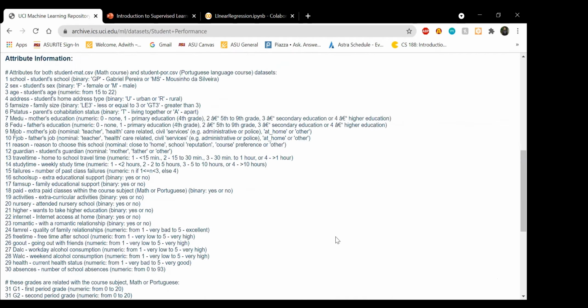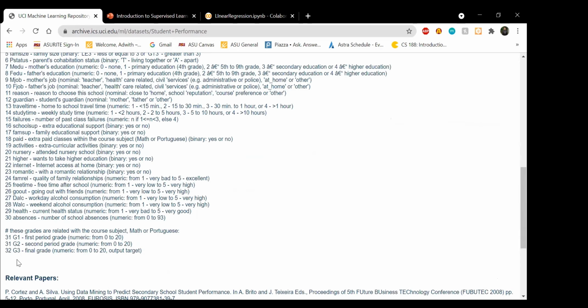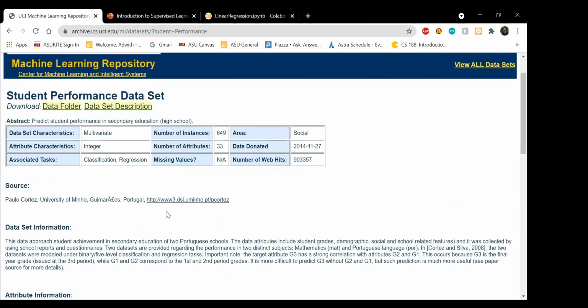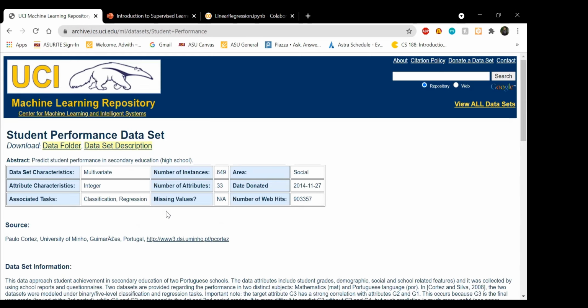If you scroll down here, you can see all the different attributes that can be used to train your model. It starts from what school they went to, the gender of the student, how old the student is, where they live, all the way to free time, what their health status is, and their absences. It has a whole list of 33 different attributes that we can use to train our model. But like I said, we're only going to be using 5 attributes for the sake of simplicity. That's what we're going to be working with.